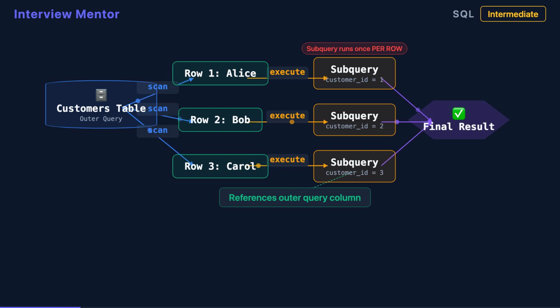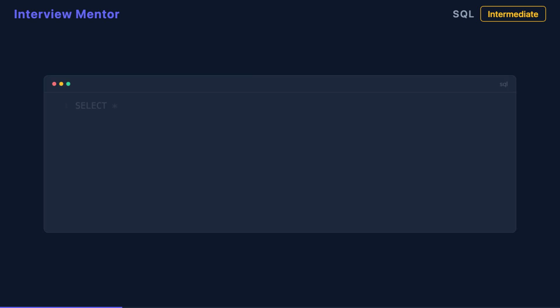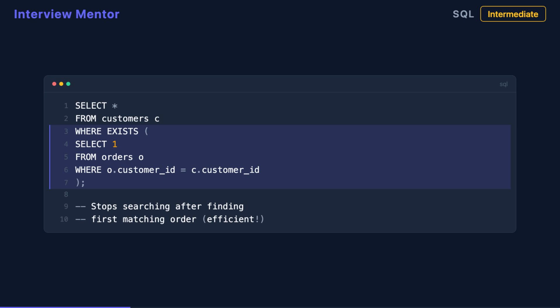Think of it like a nested loop. For each customer row, the inner query runs to check something specific about that customer. This is fundamentally different from a join, which combines entire result sets in a single set-based operation. The sweet spot for correlated subqueries is existence checks using EXISTS or NOT EXISTS.